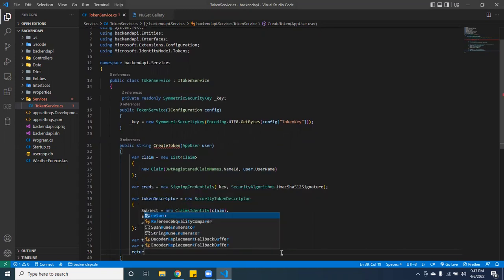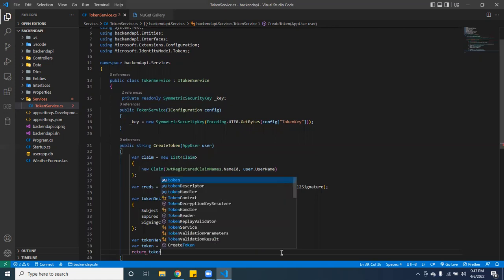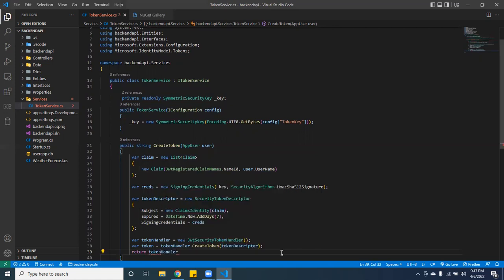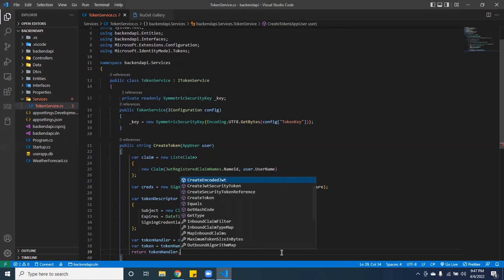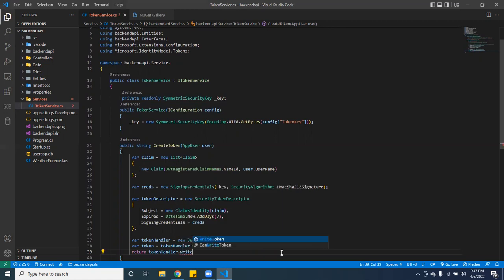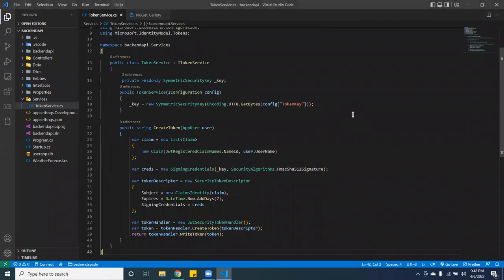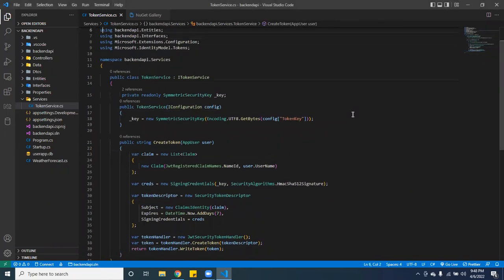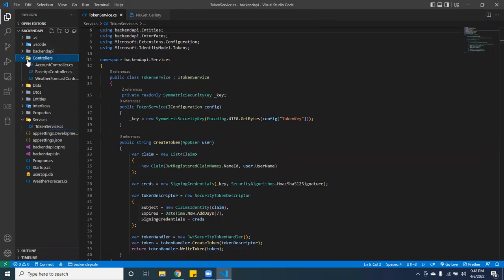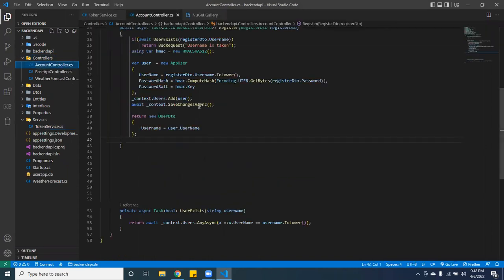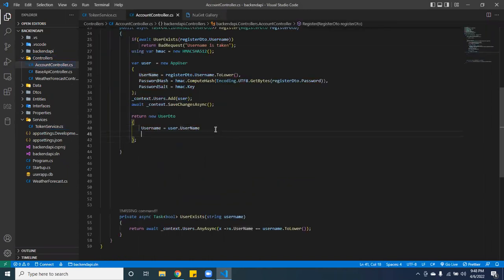Now, once you do that, you want to return the token handler. And this one is going to write it. Write token. And you want to write token. So, okay, we created the interface, we created the service. So now we can go back to the controller. And here in the controller, we can pass the token.